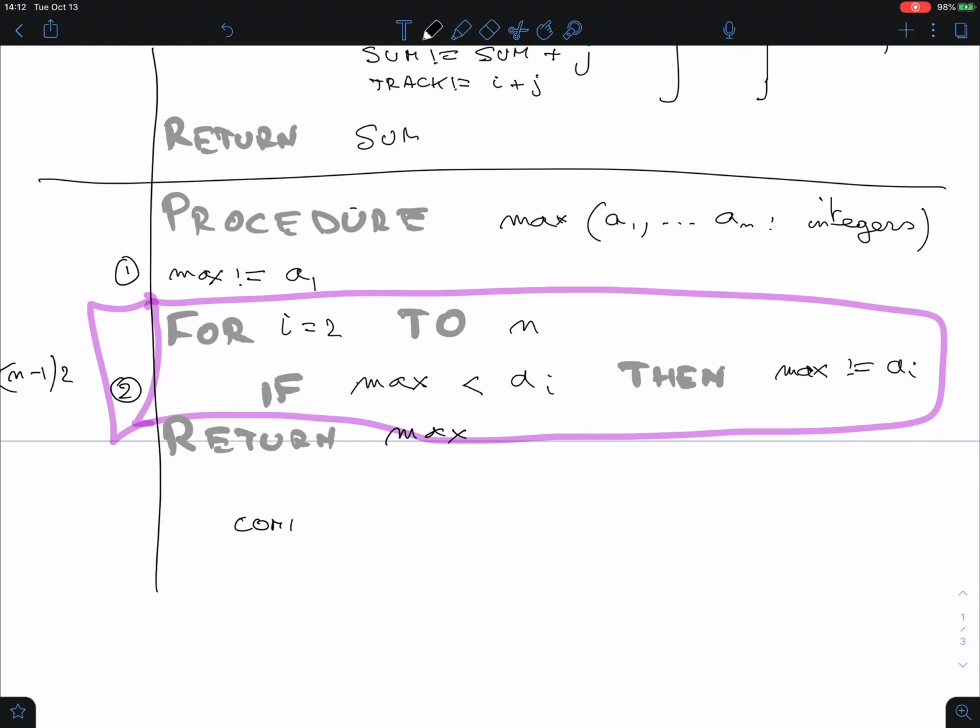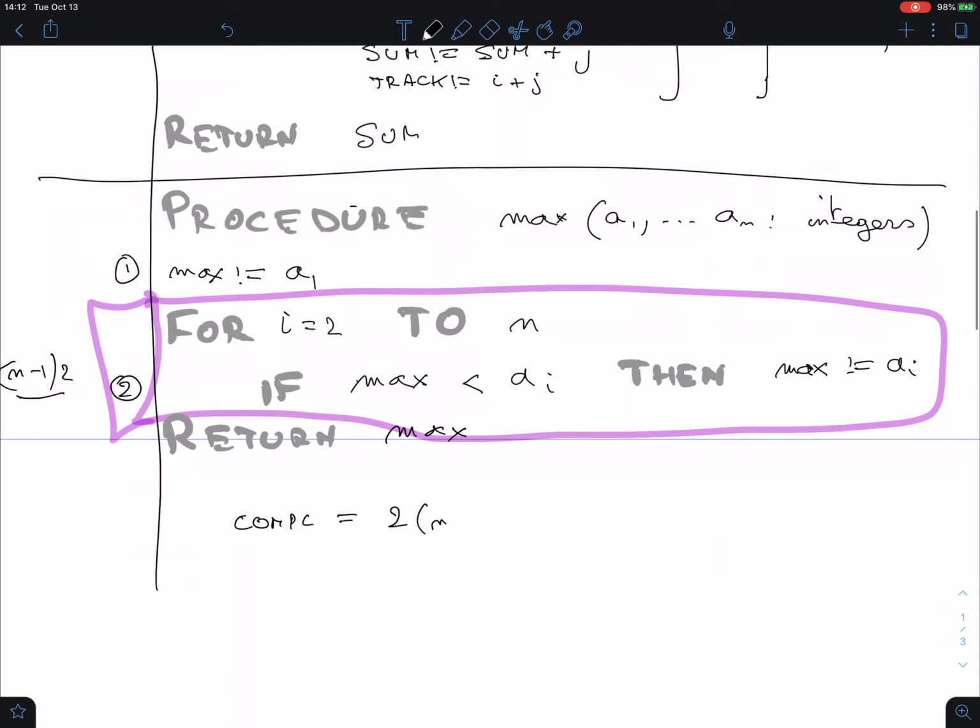So the complexity, let's write it out first without the O. That would be here, this number, 2 times n minus 1. And there was, of course, this first one that I already said, that is just plus 1.